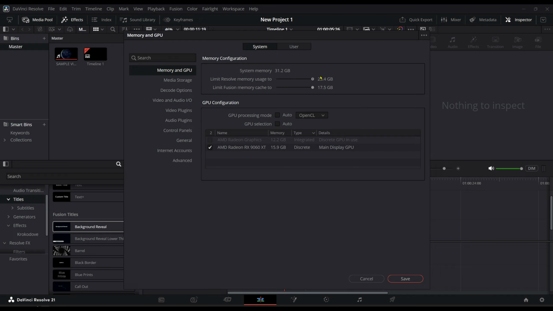Moving it to the right increases the amount of RAM available to DaVinci Resolve, which can improve performance when editing high-resolution footage, using effects, or working on complex timelines. If your system has enough available memory, giving Resolve more RAM can make the editing experience feel smoother and more responsive. And that's it. That's how you allocate more RAM to DaVinci Resolve.